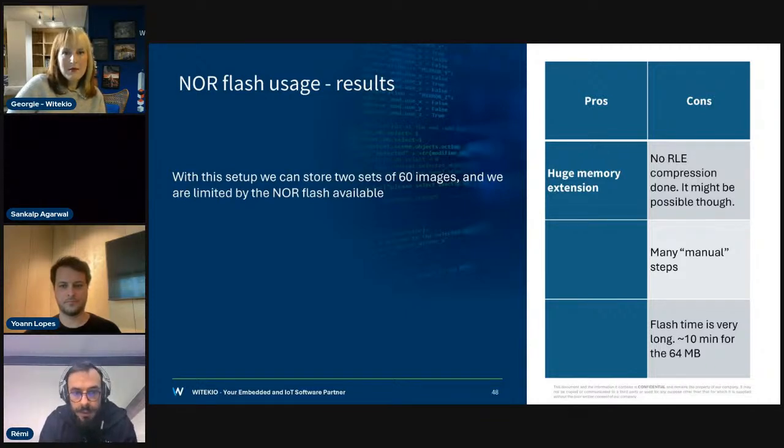We have only 500 kilobytes of data stored in the flash and 64 megabytes stored in the Semper flash. The pros, obviously: we have a huge memory boost. So we can finally have what we aimed for. And actually, we have even double what we aimed for, because we have 2 sets of images to run with the beating heart.